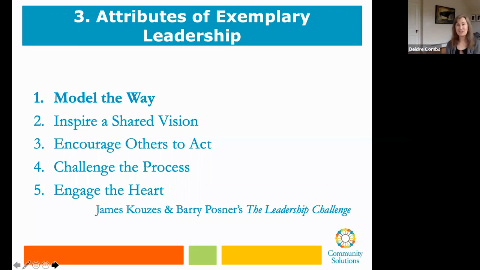They talk about inspiring shared vision. We'll be working on that in our next module. Encouraging others to act, motivational leadership, challenging the process. Again, as we talk about overcoming challenge, being comfortable with working with conflict, and engaging the heart. So we'll be coming back to all of these. They show up as core components in our leadership development. But I wanted to talk about this idea of modeling the way.